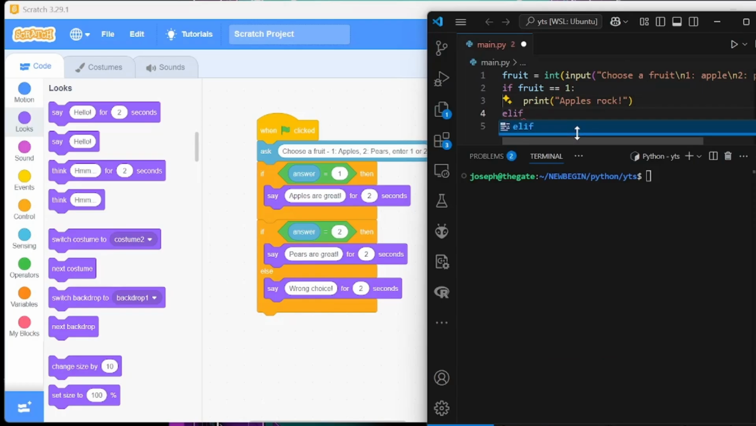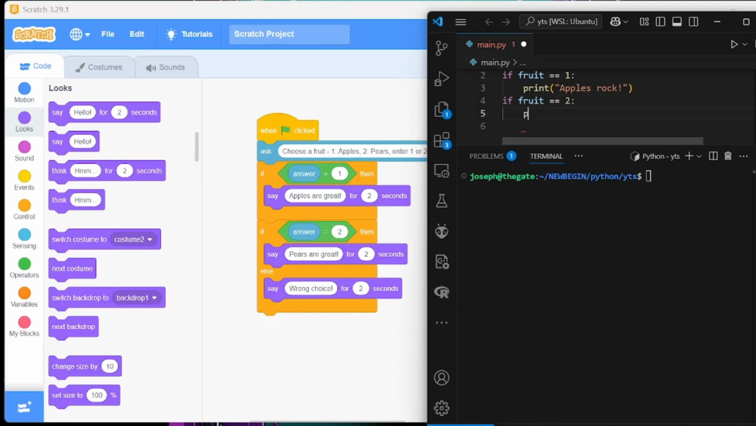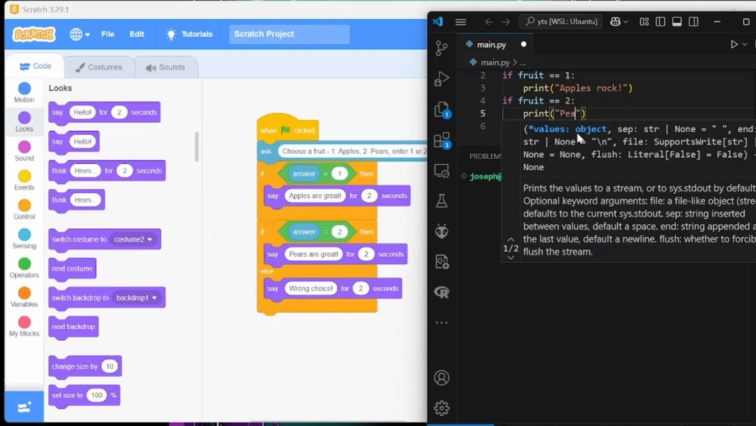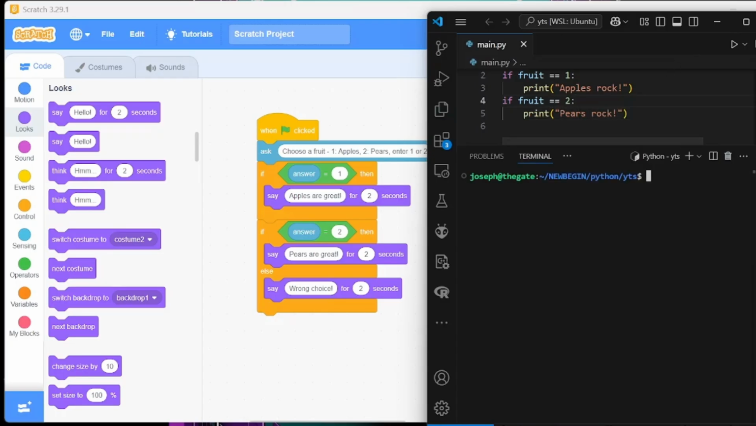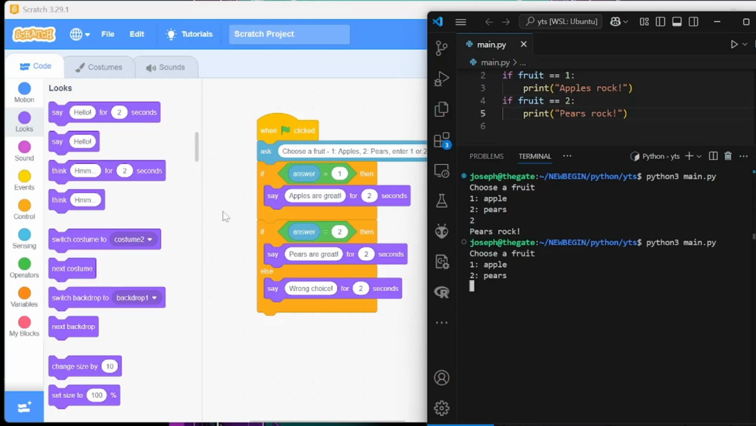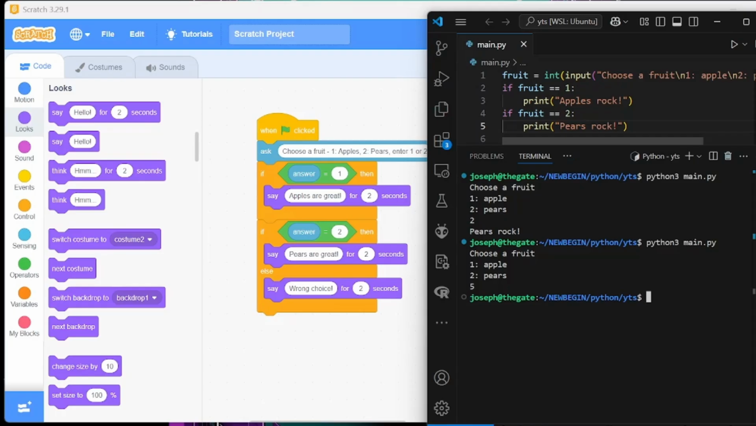Now we could do this one of 2 ways. We could do this the exact same way. We could do if, and we could do fruit == 2. Then we could print pears rock. If we wanted to. Now we could save that, run this one more time, and we could say, well, 2. And now we have pears rock. Now remember, if we run it a 3rd time, and we put, let's say 5 up there, nothing happens. We don't have that default right now.